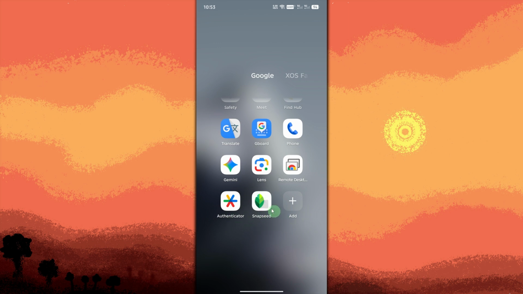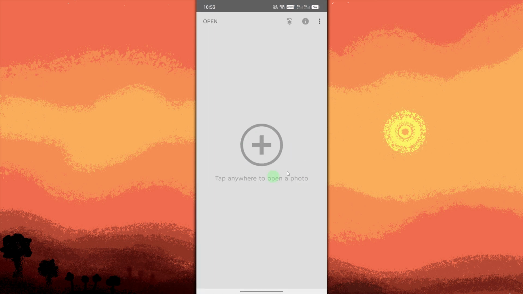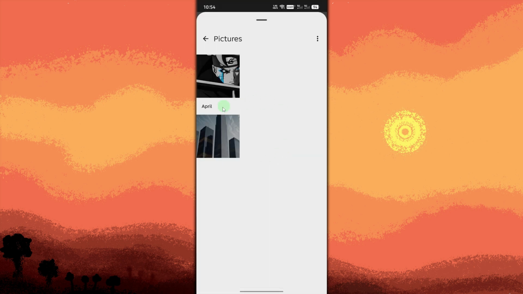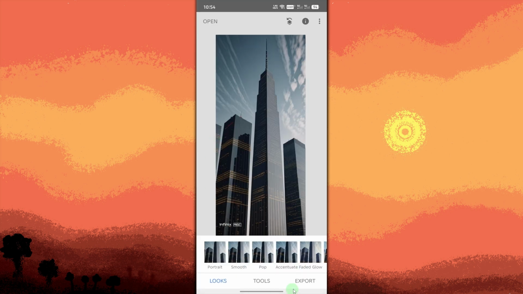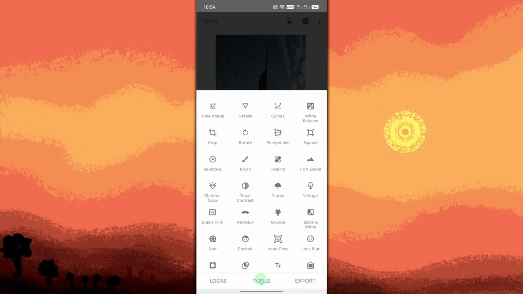Import your photo. Tap the plus or open button. Tap to select the photo you want to edit. Go to Tools. At the bottom of the screen, tap Tools to see editing options.